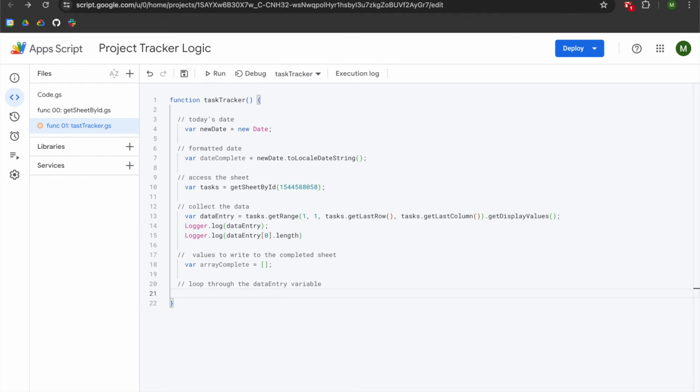So we're going to hit enter. We're going to hit tab. And we are going to use for (i in dataEntry). We're going to go to the right of our parentheses. We're going to add a curly bracket. We're going to hit enter. We're going to add 2 slashes, and we're going to say conditional to evaluate the completion status. We're going to hit enter. We're going to hit tab.